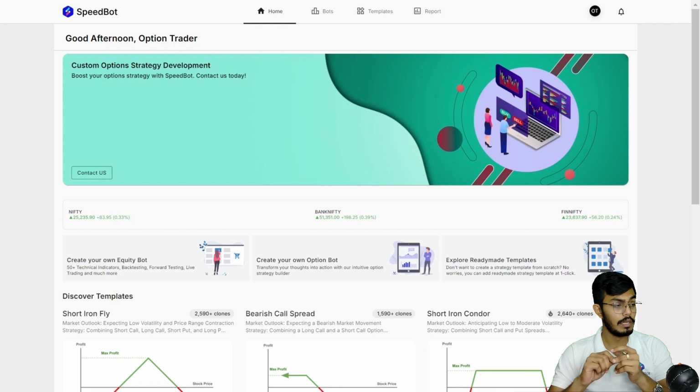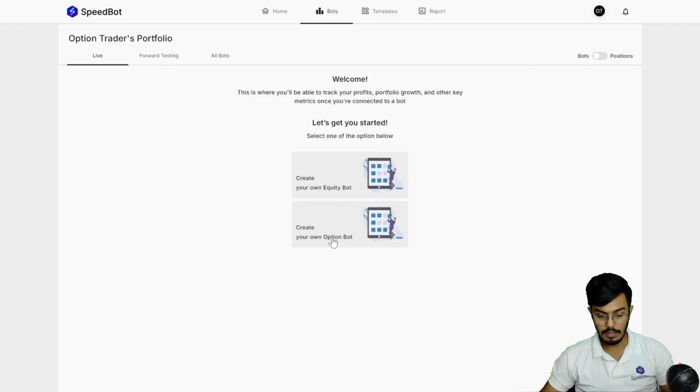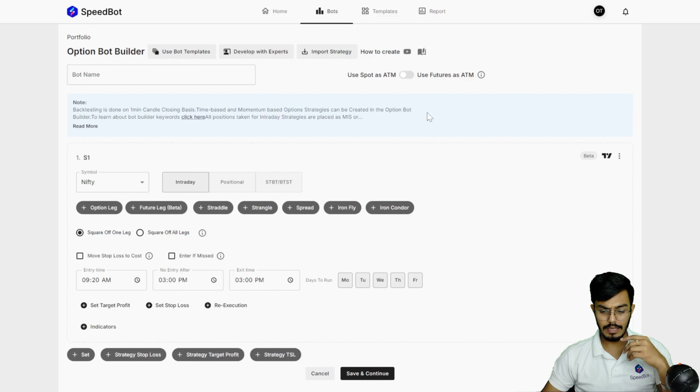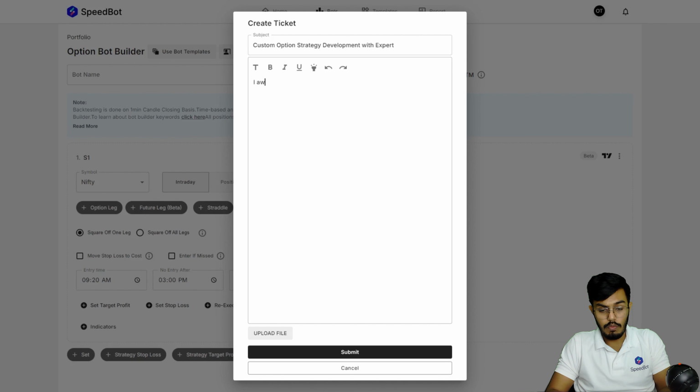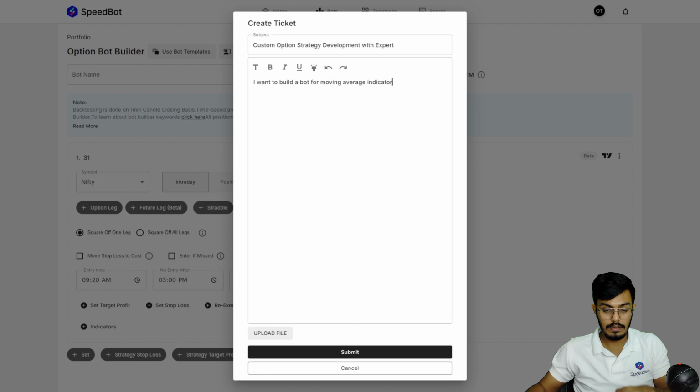And if you would like to get things in a simpler way, you can just go over here. Let's say if you'd like to create an option bot, then over here you can click on this button that is developed with experts. Whatever queries you have, for example, I want to build a trading bot, a bot for the moving average indicator, you can create such tickets.